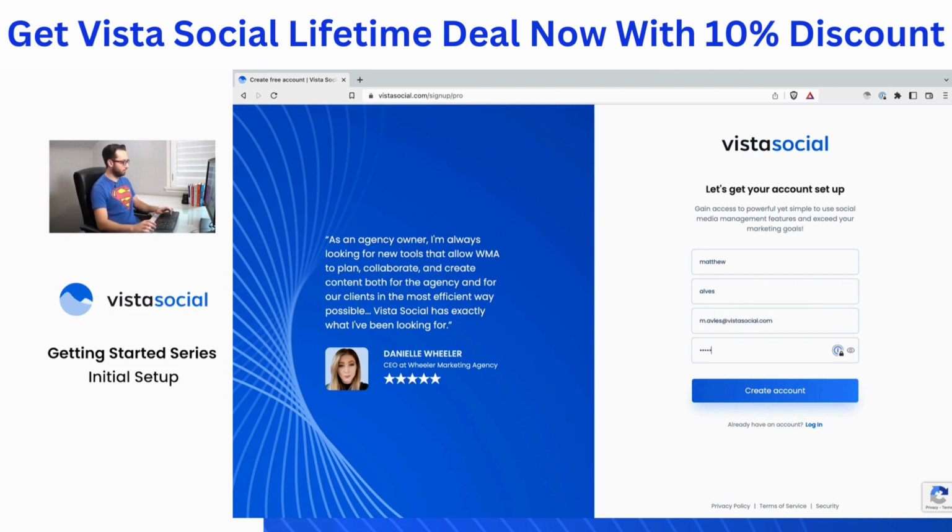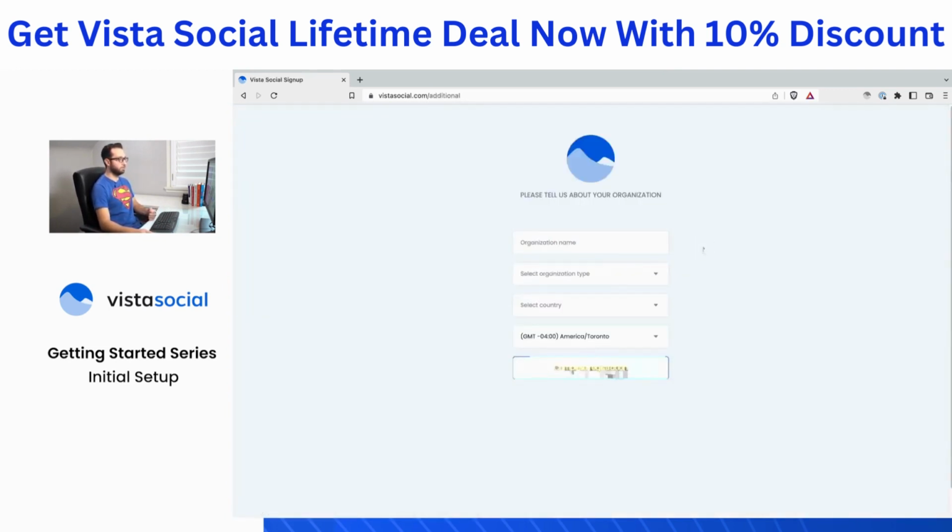And I'll just create a quick password here, and let's go ahead and get started. So first things first, we're gonna select an organization name. I'm gonna dive deeper into separating your profiles, brands, clients in a little bit, but first let's just focus on the first profile that you're gonna be connecting. So in my case, I'll be connecting Matthew's Coffee. It is a fictitious coffee shop that I've created. Let's just say it's based out of New York City, okay? So we'll go ahead and give that a name.